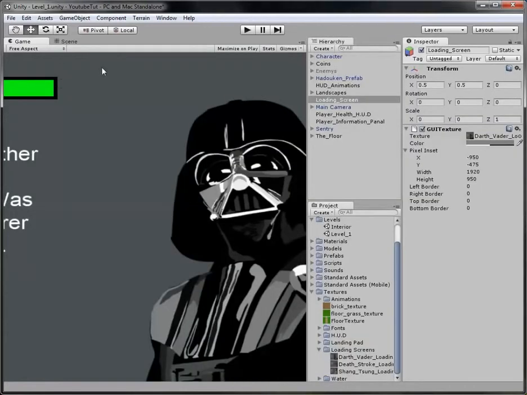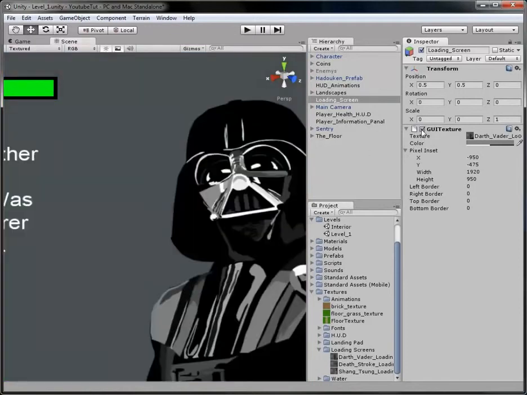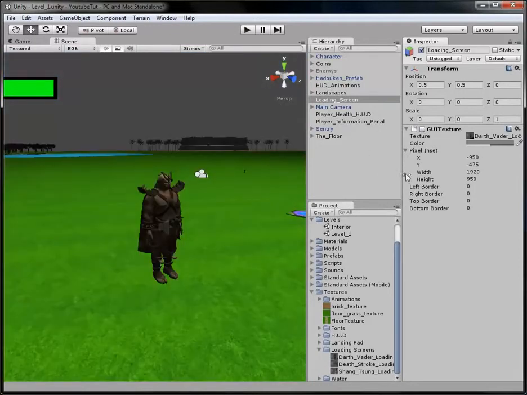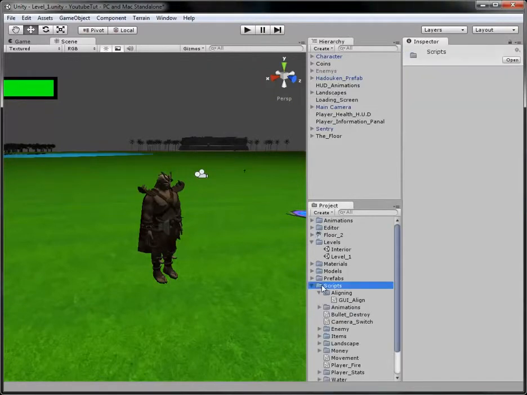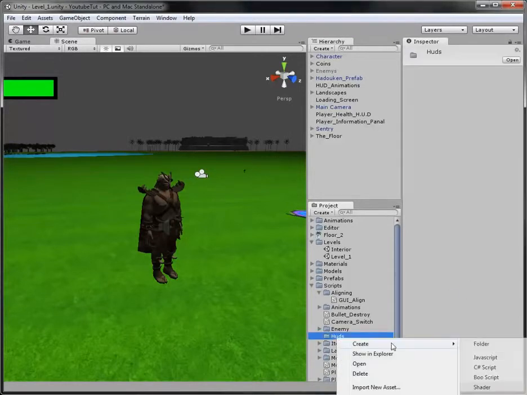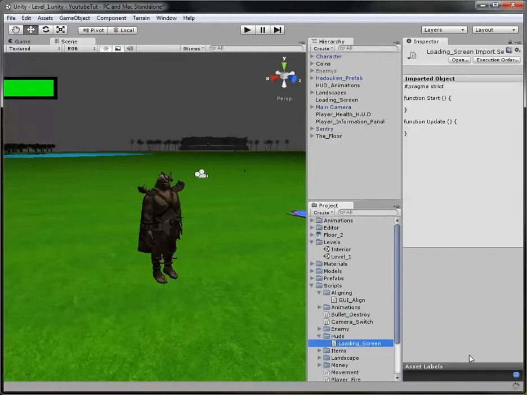So yeah. Anyway, so I've done that, and I'm just going to hide the GUI texture right now so we can actually see what we're working on. You can also just do it in scene view. So now we've done that, we've got to create a new script. So I'm going to go back to our scripts folder and create a new folder inside it called HUDs. Yeah, just HUDs. And in here I'm going to create a new script, JavaScript, and call this one loading screen.